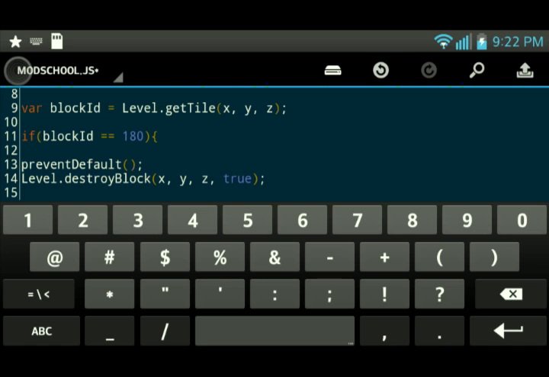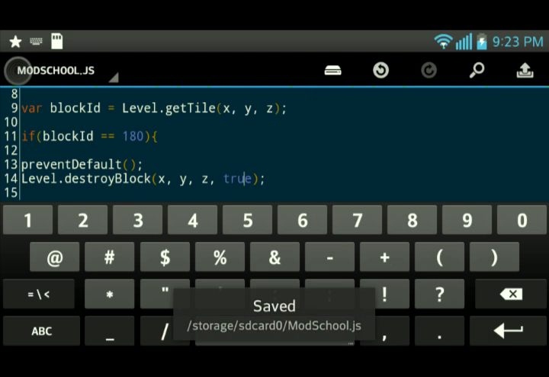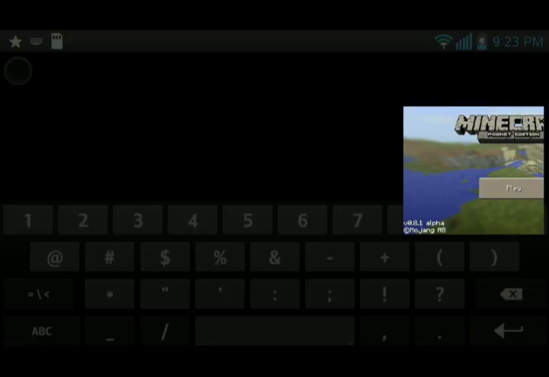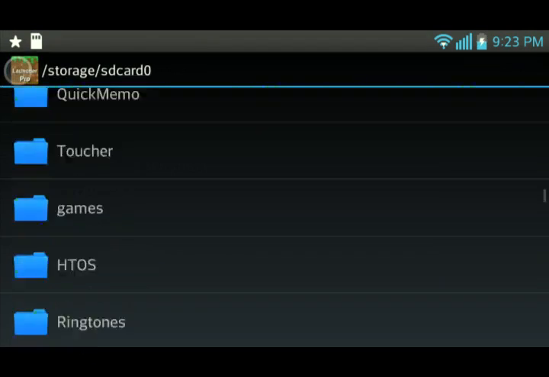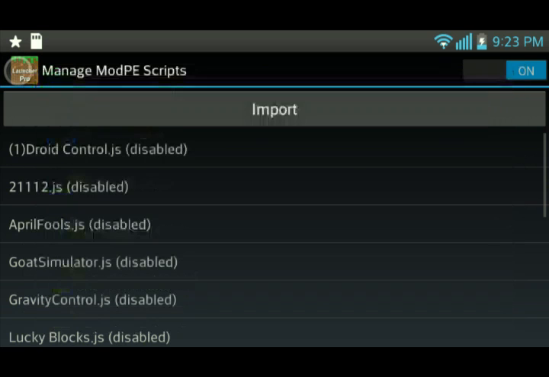So this function destroys a block at the coordinates XYZ. And it asks you if you want it to drop the block. True or false, do you want it to drop the block? And you're going to put true. You save that. Go back into Block Launcher, import it, modschool.js.